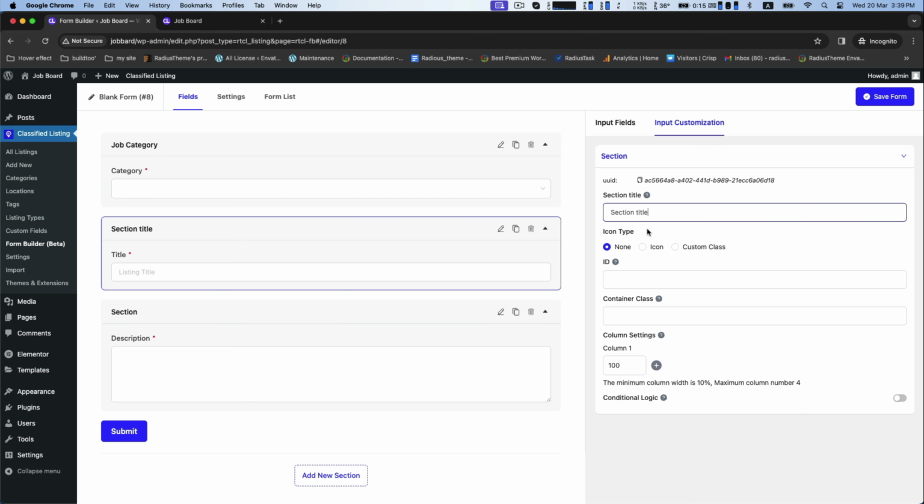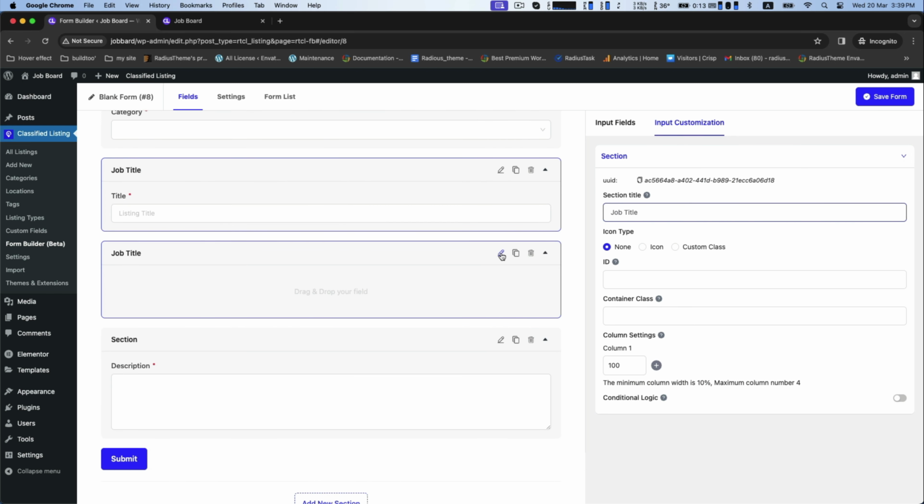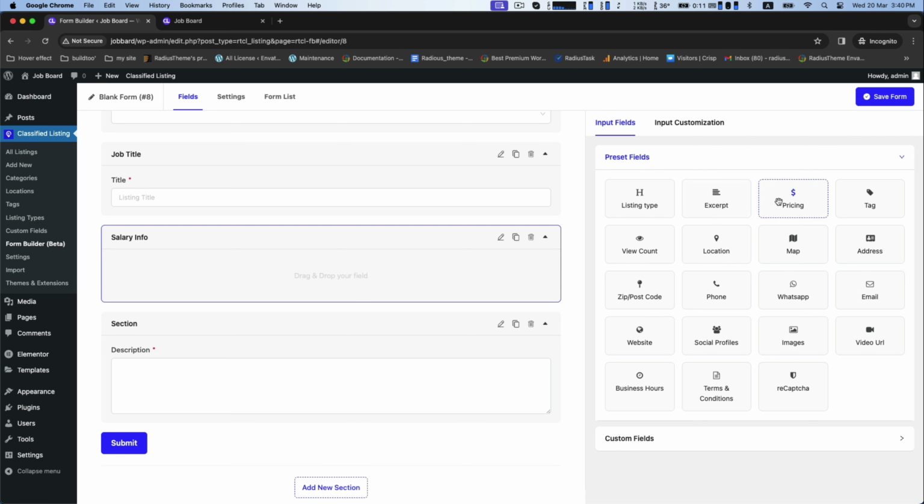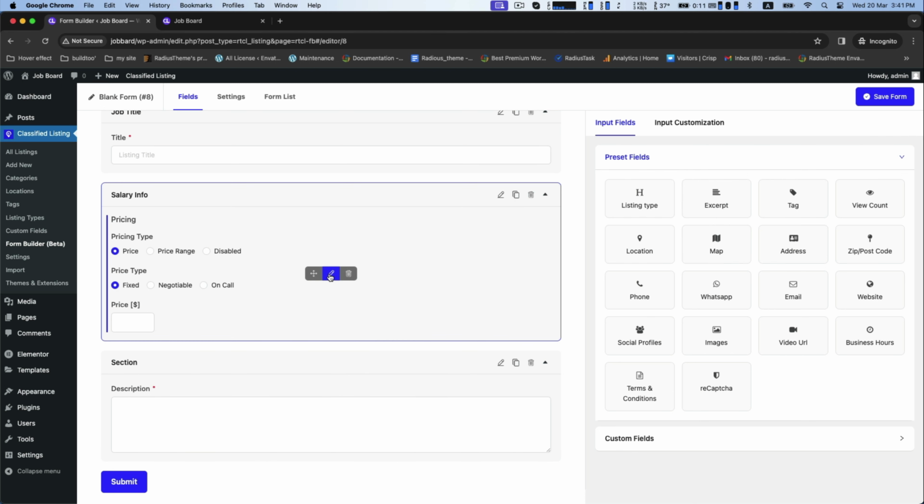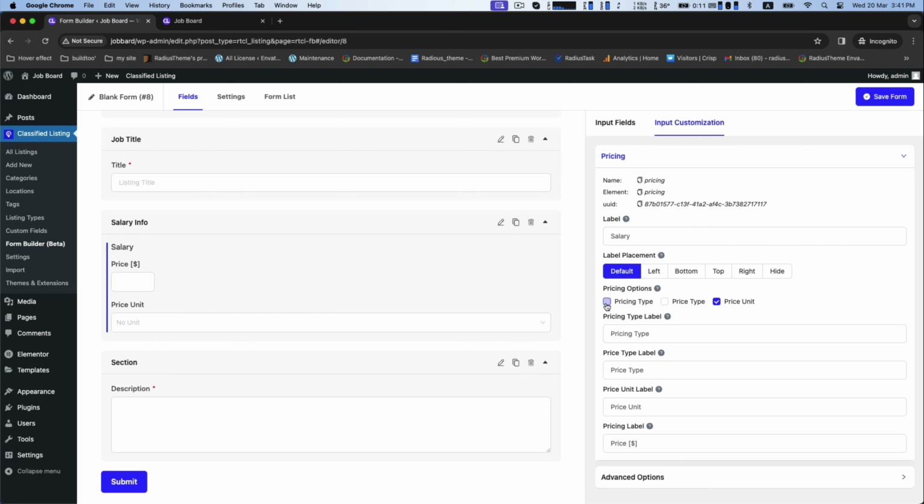For the next form, set the section title as job title. Now edit your salary info for the next title along with pricing details and drag the pricing form field from the preset field. Edit your label name as salary and select pricing options as price unit.